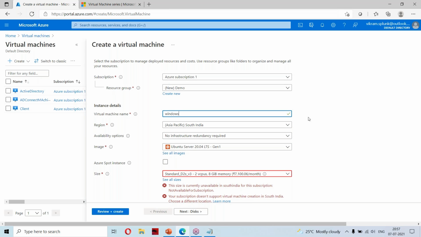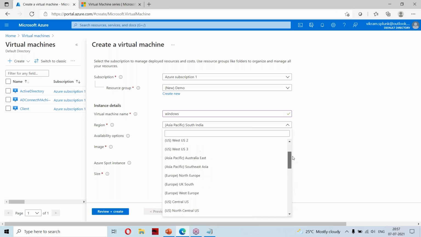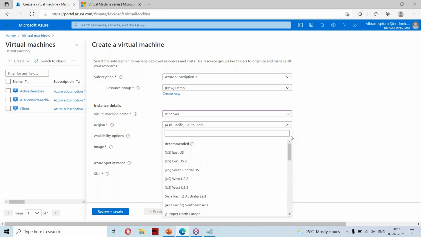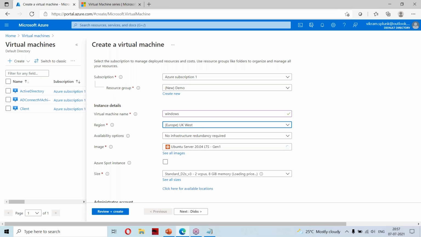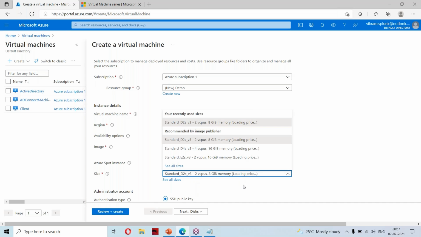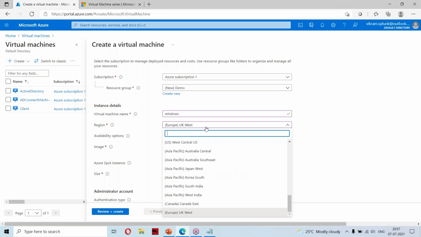Now I have to choose the region, meaning the geographical area where I have to create it, whether I want to create it in India or Central Canada or whatever. So you are having so many regions. If you want to create in US, select East US. If I'm selecting something like UK West, I'm getting some instances which are related to here. But here I'm having something like India, Asia Pacific.